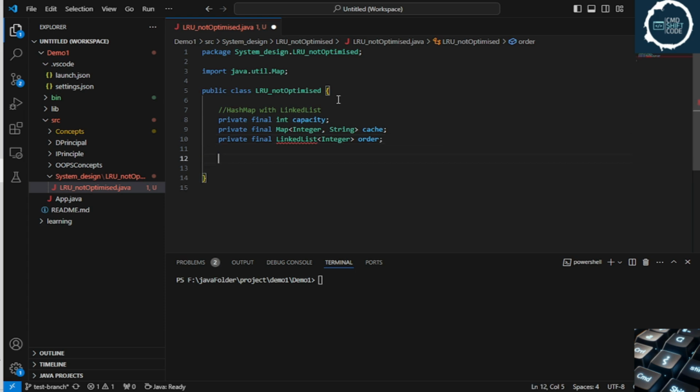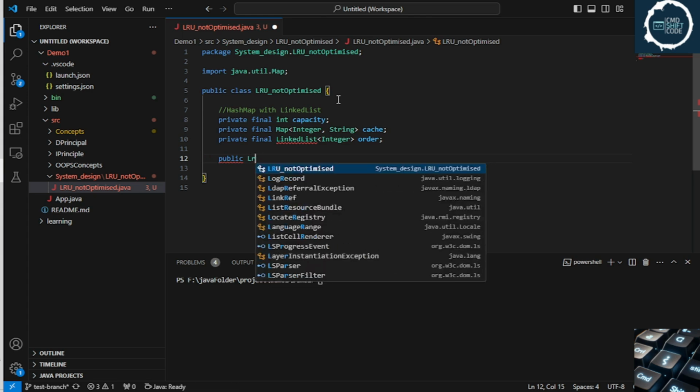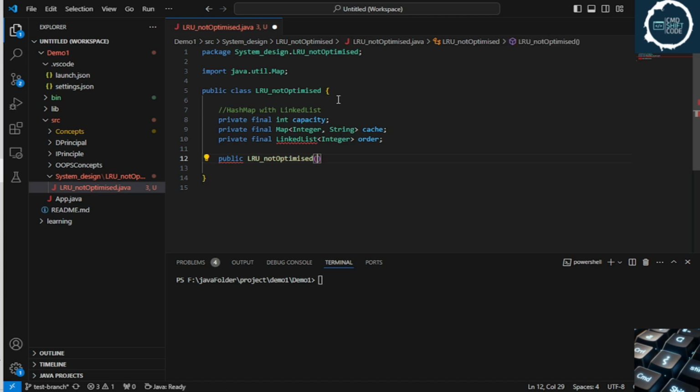Now that we created these things, we need a constructor to define all of them. Because we have made them private final, we have to initialize them somewhere, so let's do it in our constructor. We will be getting capacity from the main class. I hope you guys understand, I'm initializing the variable simply. Now I'll create the cache, so this will be my new hash map. And similarly, I'll create a new linked list.